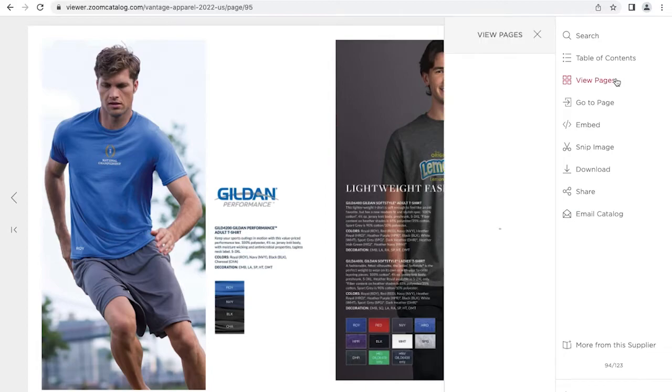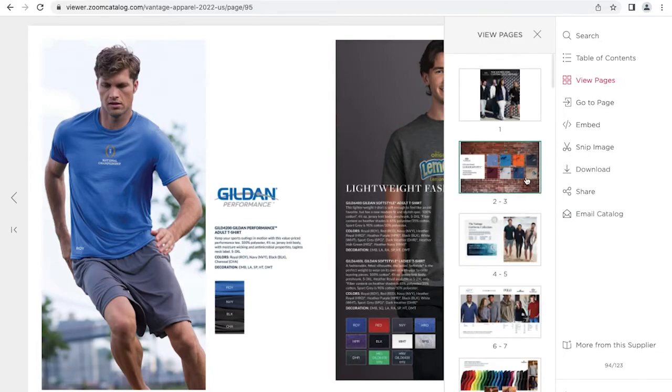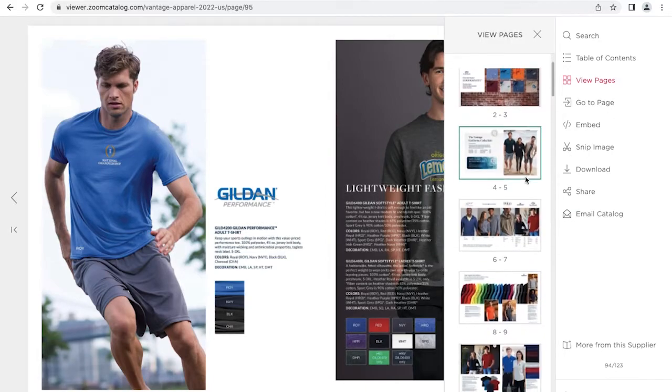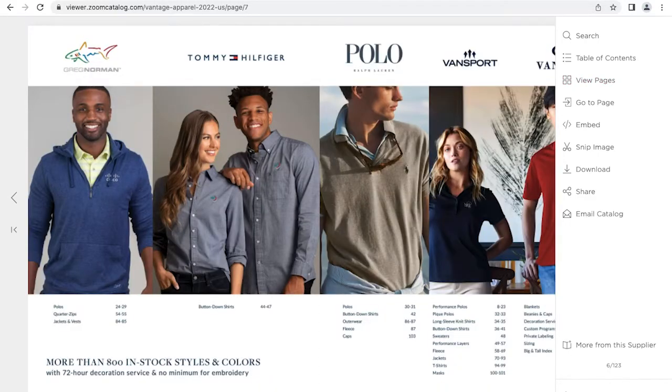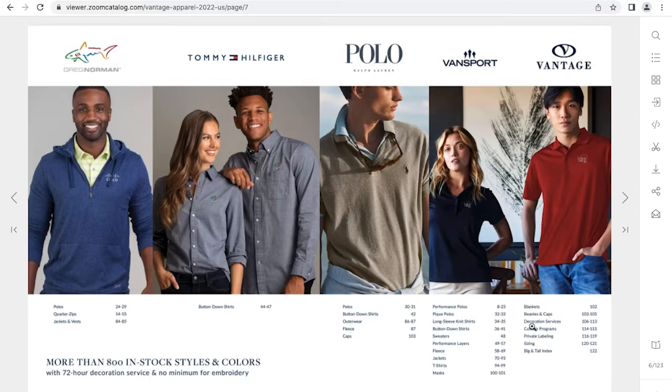Alrighty, next we're going to go to the View Pages button, and here you'll be able to see all of the pages laid out in a list as opposed to flipping through one by one. So that's really easy to just scroll through, find the page you need, and click on it instantly.